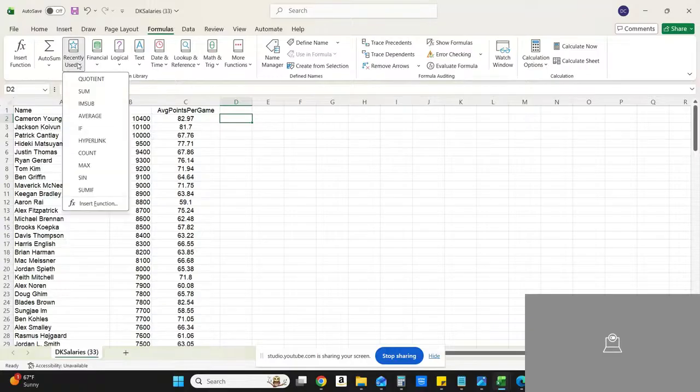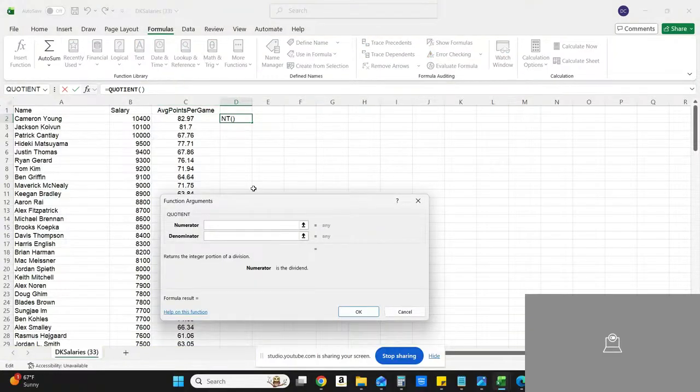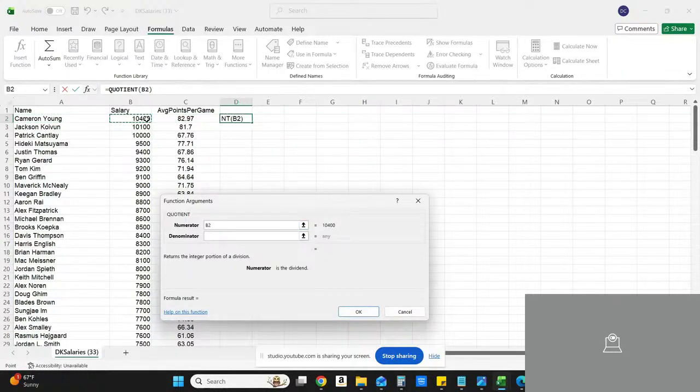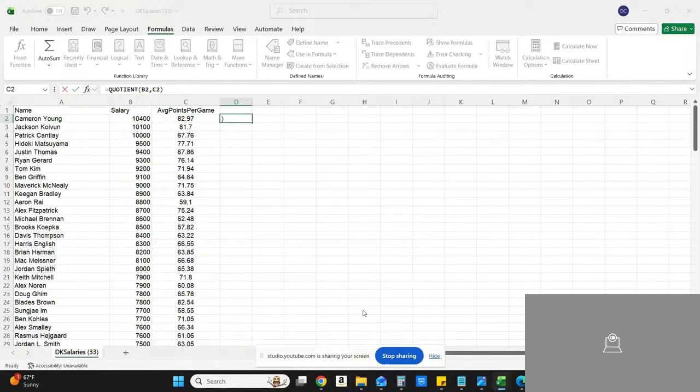But basically, we go to formulas. We want to divide the numerator, the salary, which is in column B, and it's the number 2. So we're doing it for this column. Cameron Young is the row we're trying to figure out. So you can either click on B2 and it enters it into your formula, or you can type out B2. Then on the denominator, we can click on C2 or we can type it in. So let's just click on it. So we've got B2 over C2. It's 125. We hit OK.